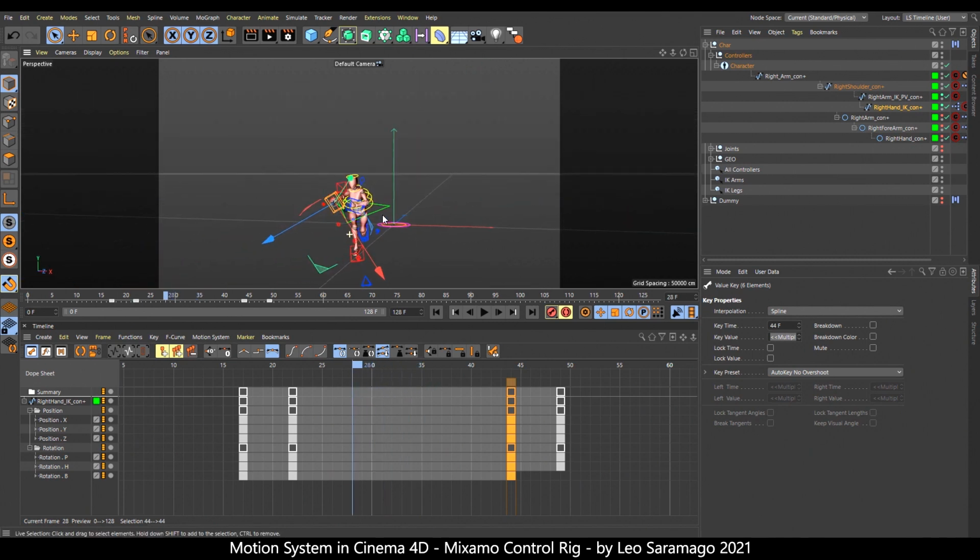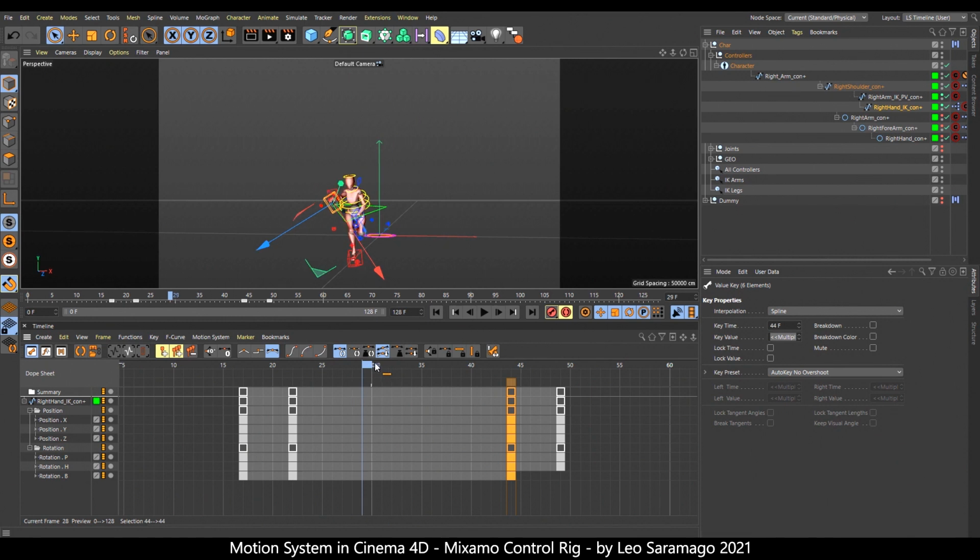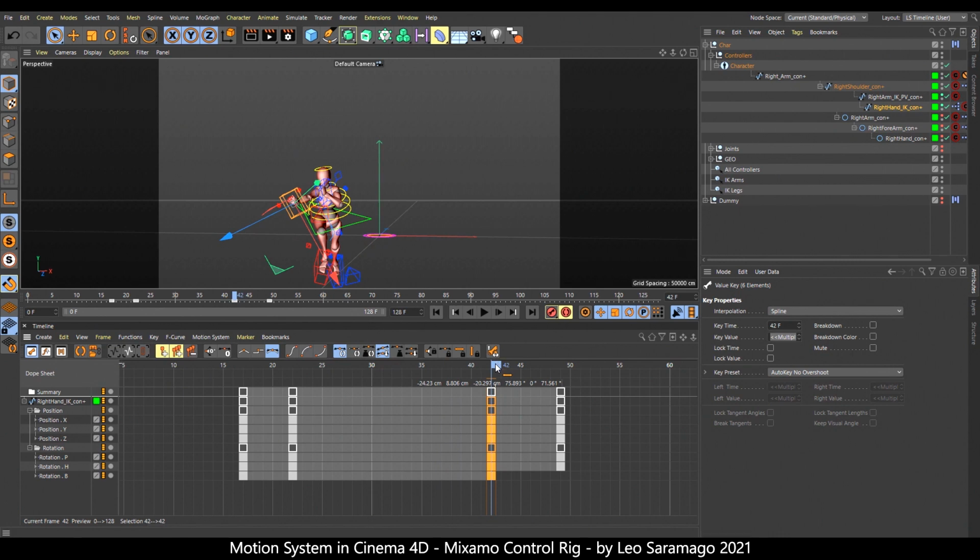Let me check a different angle. Right. And from this point on, it's a matter of tweaking things here and there. That elbow controller certainly needs some work, but there's no mystery. Same steps. Time to wrap it up.